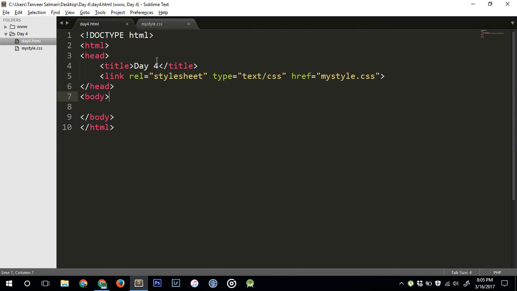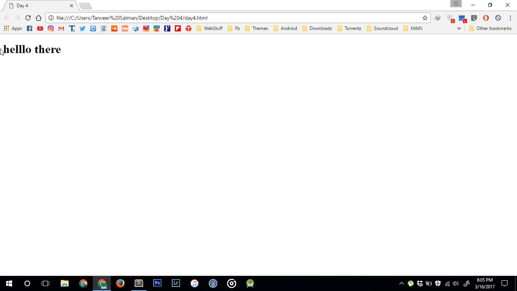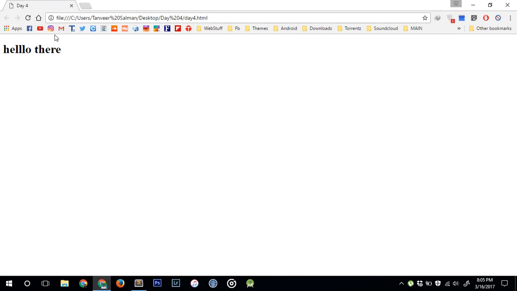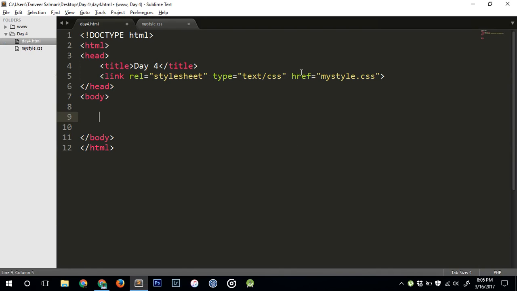So I'm coming here, and I'm going to show you something. H1 hello there. You can see it is here like this. As you guys know, every website you see has a beautiful layout. It takes space from here to here. Normally it has some width. It is because it stays in a container.